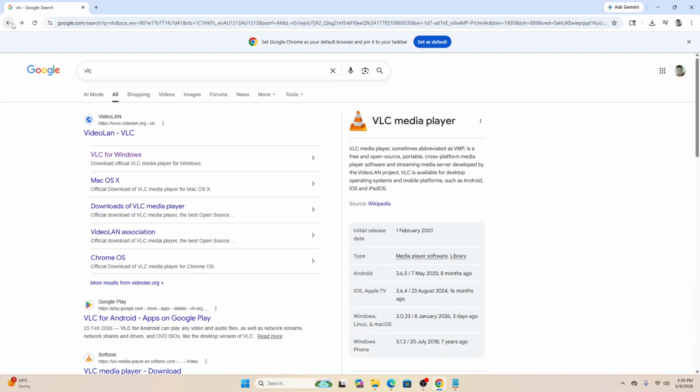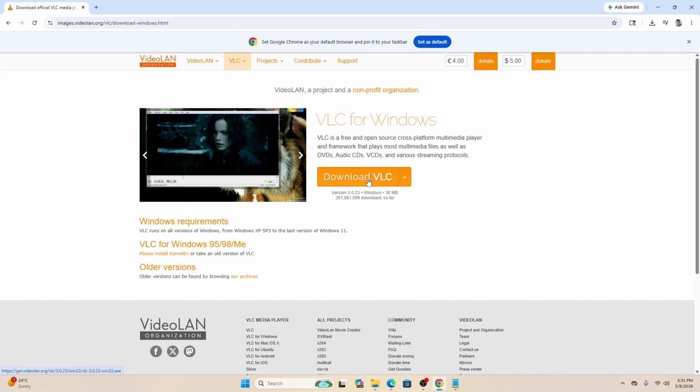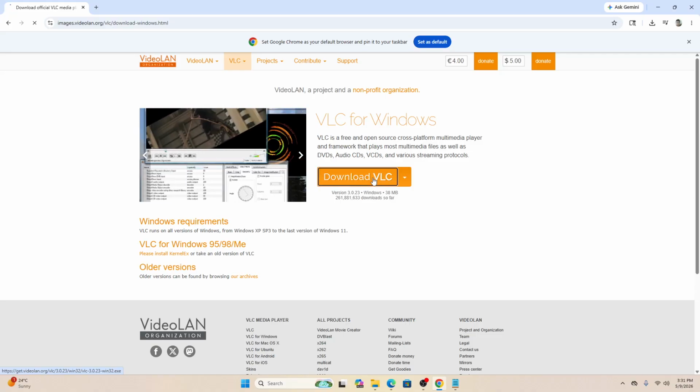Okay, so what you want to do is open up your web browser. It can be Chrome or Firefox web browser, and in Google type in VLC. Next, we click on VLC for Windows, and then click on the download button right here. So click on it to download.